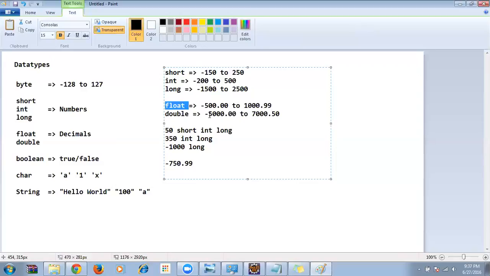So that's why 750.99 is not there in the range of float. Okay. In minus 5000 to 7000.50, we have 750 in between. So double will be accepting for you. Correct. That's the only thing.